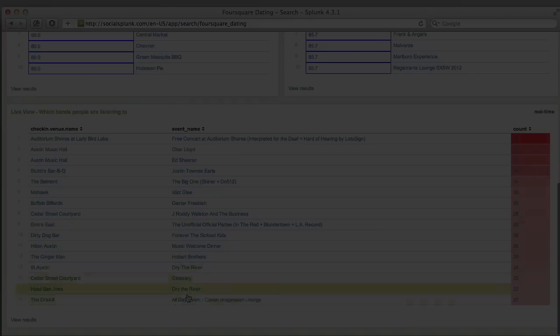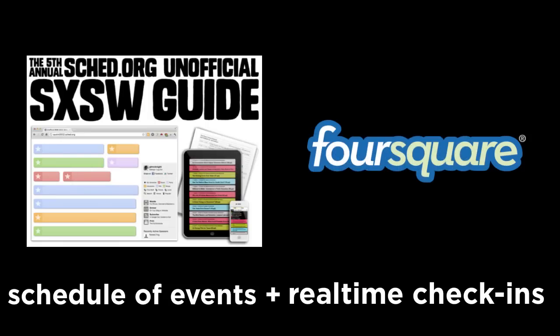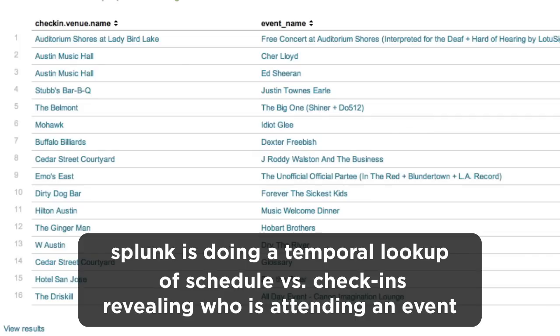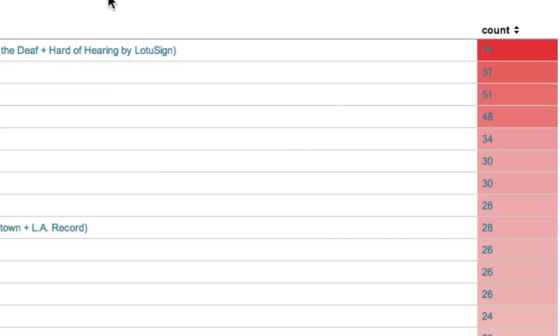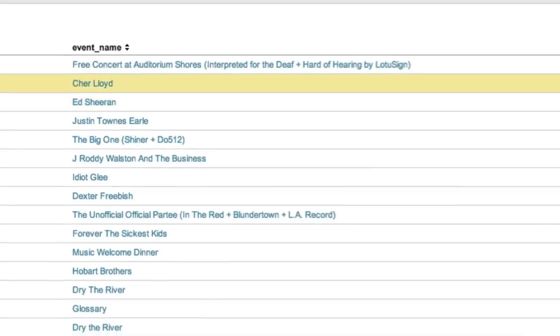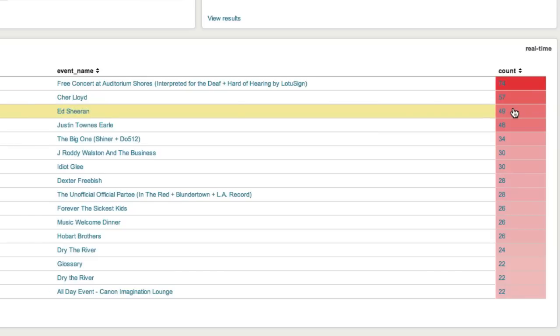We got that too. Now, to take it one level up, we mashed up sked.org's event guide at South by Southwest with the Foursquare check-ins. So Splunk is doing a temporal lookup, which means if you checked in at a particular time, we can tell which band you're watching. With this data, it's simple to see what the most popular events are during the day.